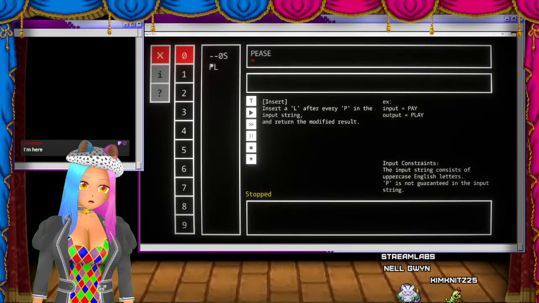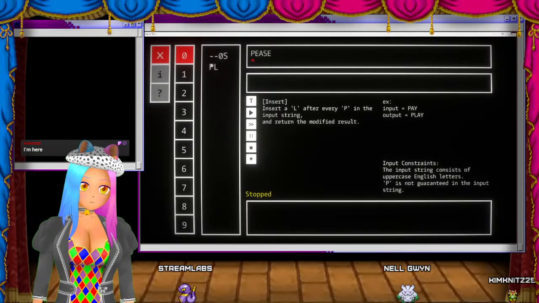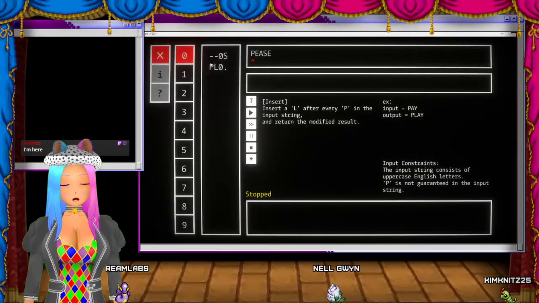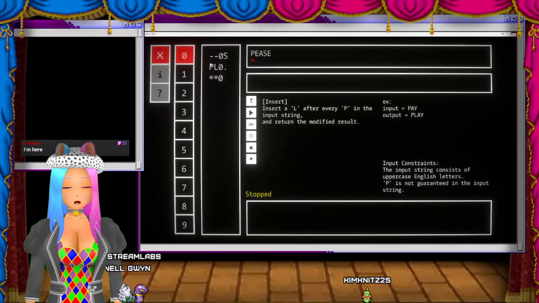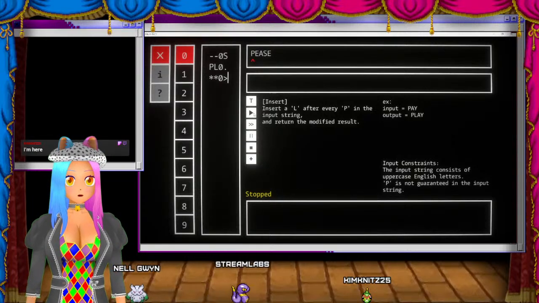Oh, I think I can do this all in one mode. Because if it encounters a P, it'll write a PL, output and stay there, but anything else, it just presses ahead. Yeah, I don't even think I need extra modes for this.